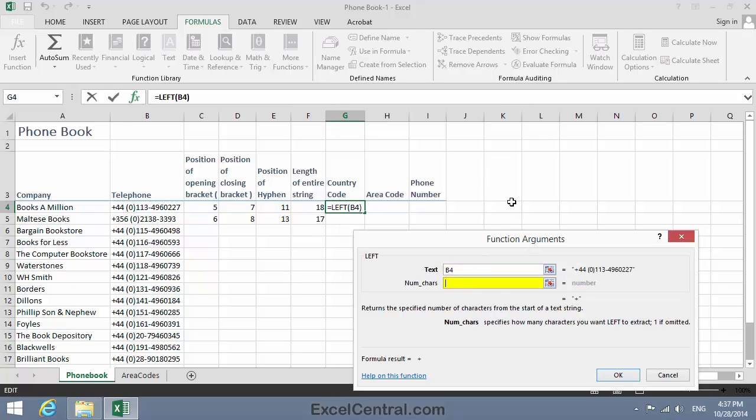And next, the number of characters I want to extract from the left-hand part of the string. Well, this varies, of course, but it's always the number of characters before the opening bracket. And I can see the position of the opening bracket in cell C4. So I'll click on cell C4, and then I'll pay close attention to the preview shown on the dialog, and I can see that this will extract +44 space opening bracket.